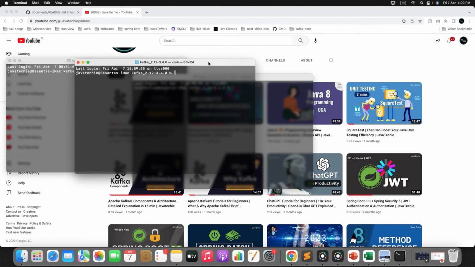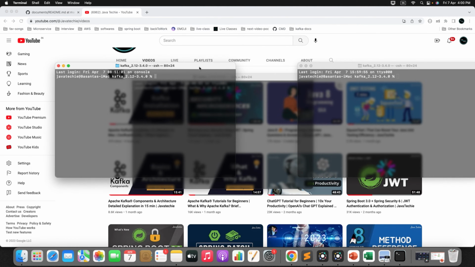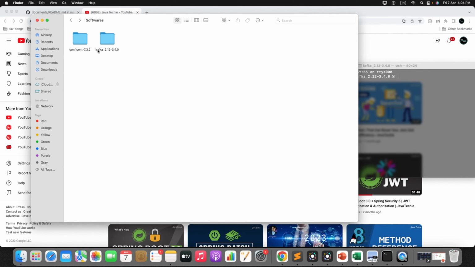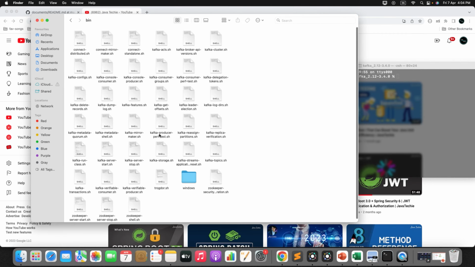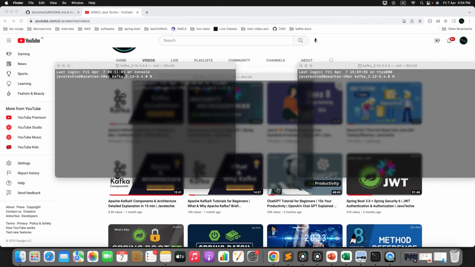So first I need to start the Zookeeper. How can I start the Zookeeper? You need to fire a command. There is a shell script file you will find inside the Kafka bin directory. If you go inside Kafka, and go inside bin, you can find something called zookeeper-server-start.sh. So we'll run this particular command, which is inside the bin folder.